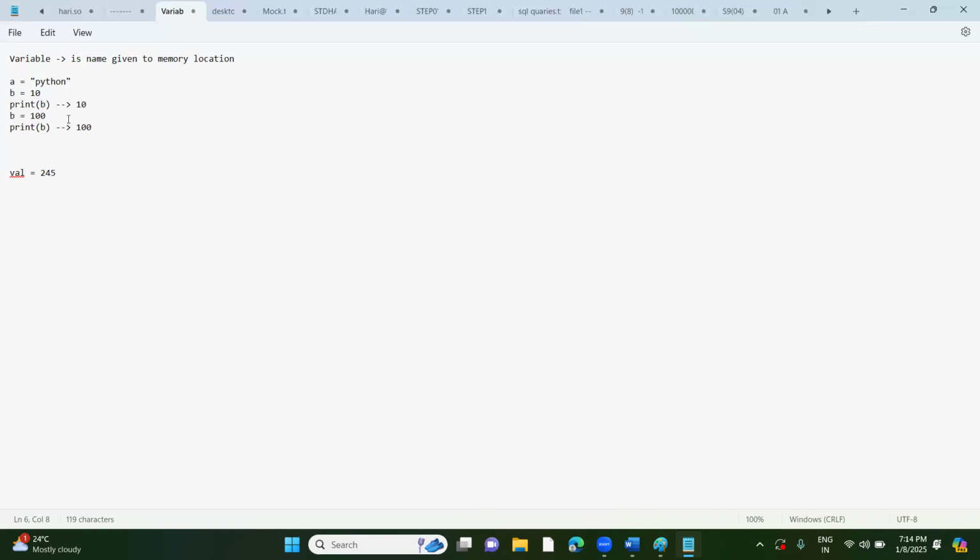Okay, and here we have some rules for defining a variable name. The variable name should start with alphabetics or underscore. Apart from these, if you start your variable name with numbers or any special characters, it's going to throw you an error. Just a second, I will execute and show.